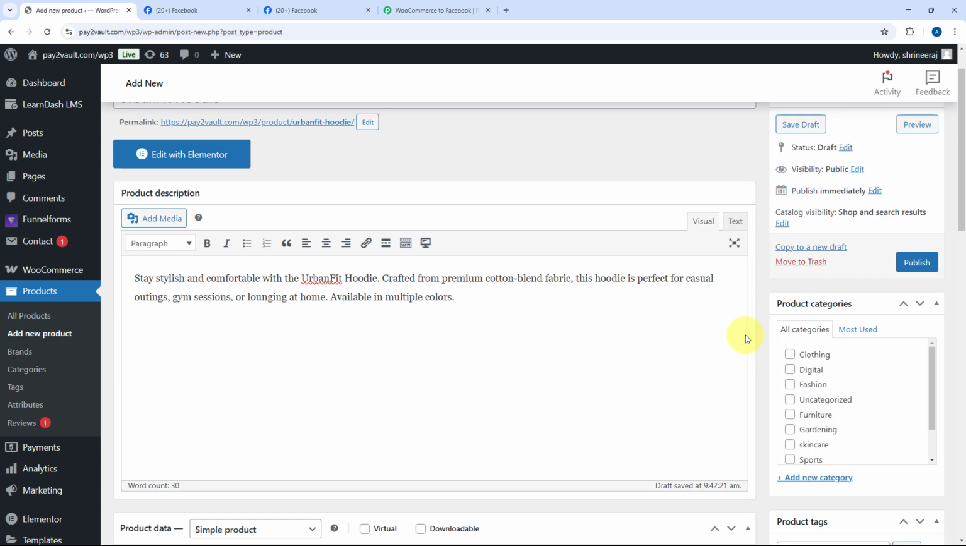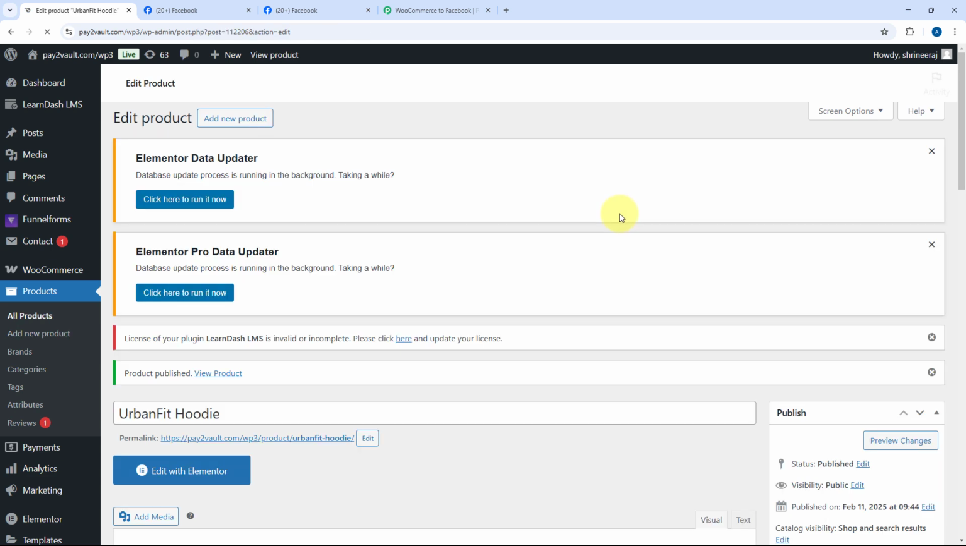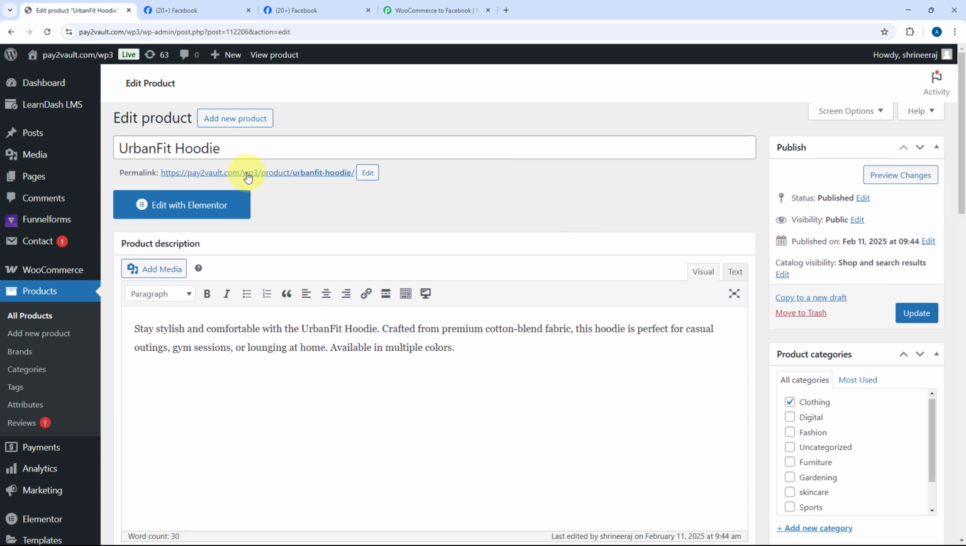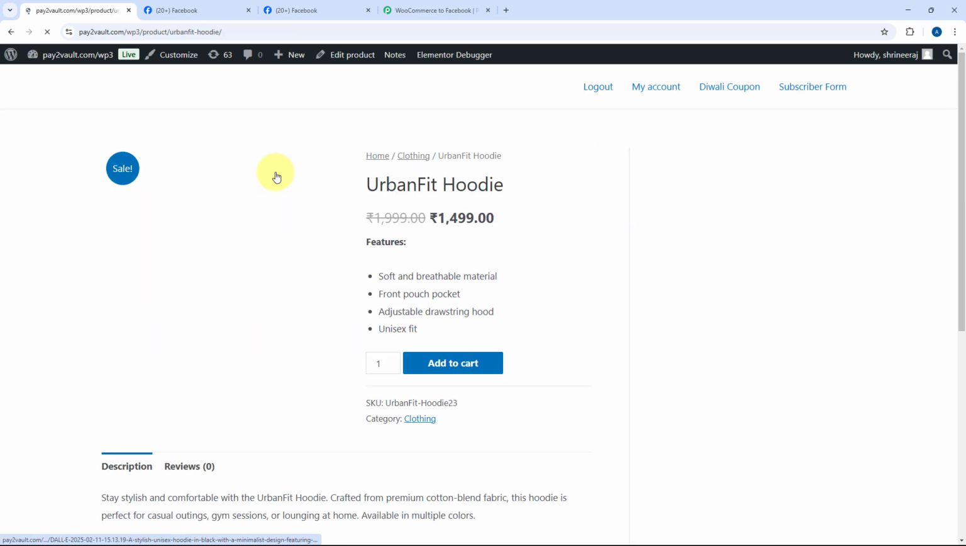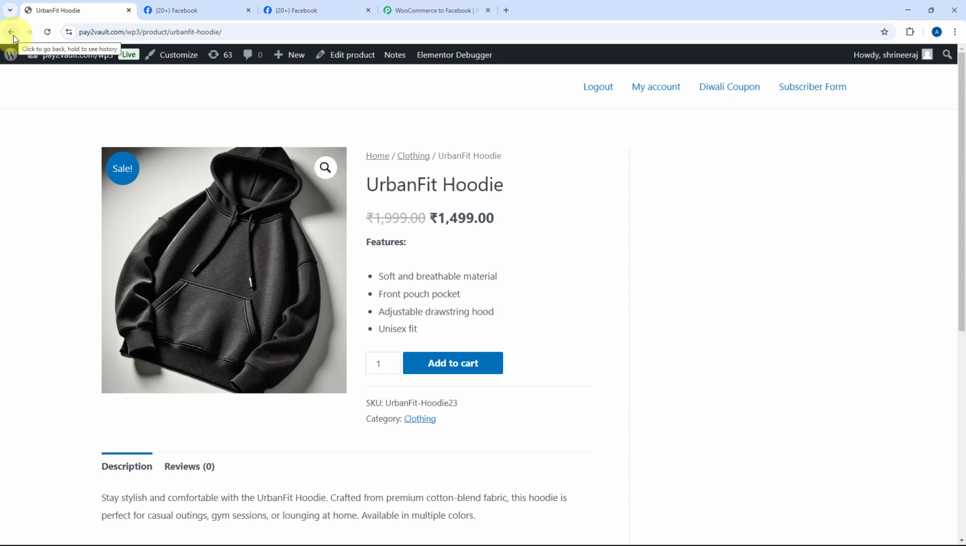After this, let me select the category of this product as clothing. And then I'll just click on this publish button. Now, as we click on publish, here you can see this product is now added in my WooCommerce store and published on my WooCommerce store as well. After doing this, as I click on this link over here, the same product will open in front of us in my WooCommerce store. So this means this product is published.